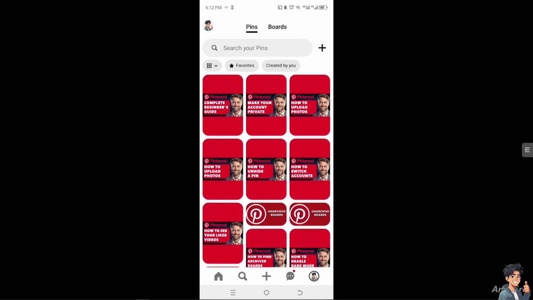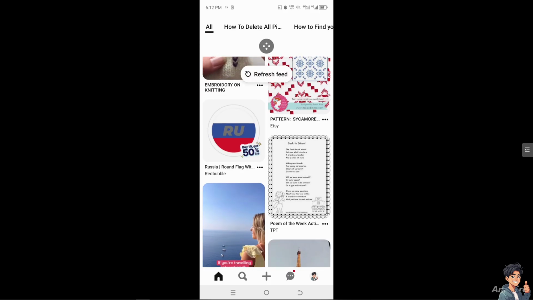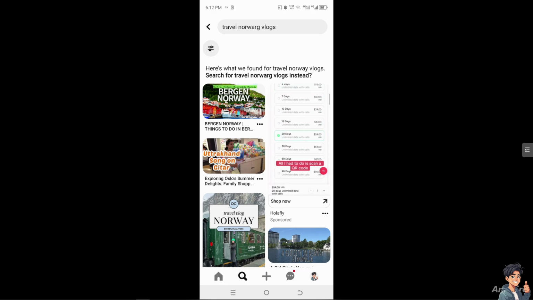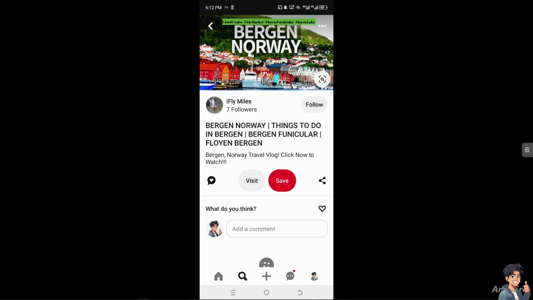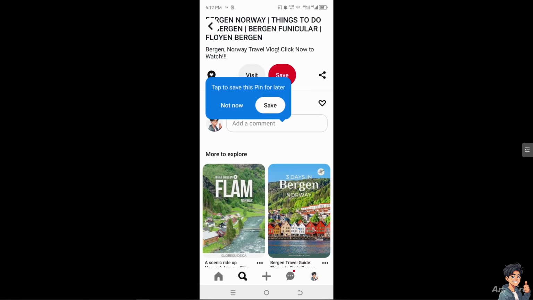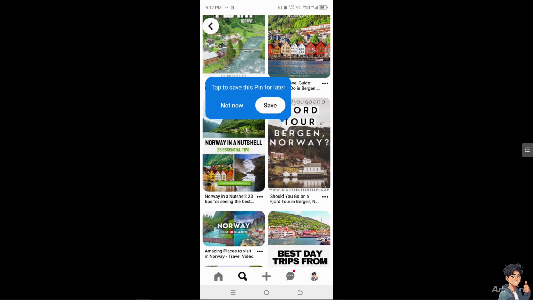Now, one of the cool things about the dashboard is that when you search for, let's say, travel blogs here for Norway, you have an option to share this multimedia option to social media, you can visit, you can save, and of course, there's a lot that you can explore here in the Pinterest platform.